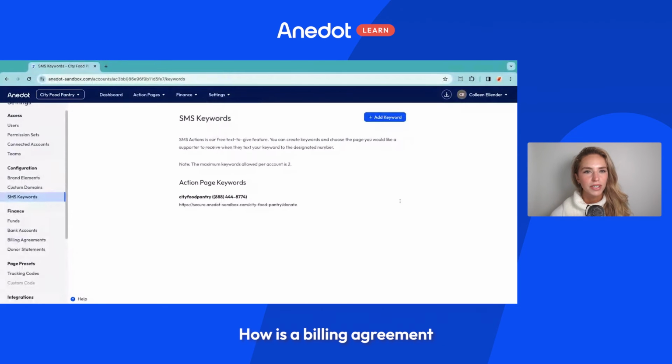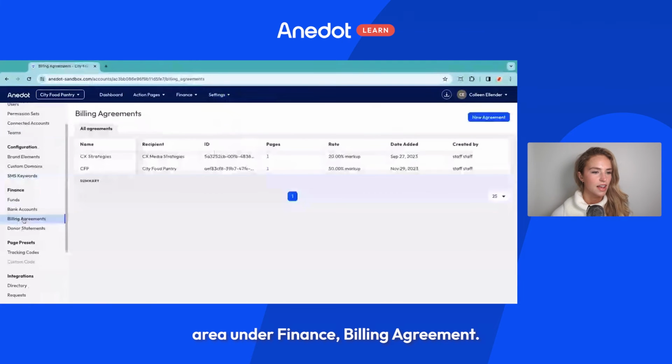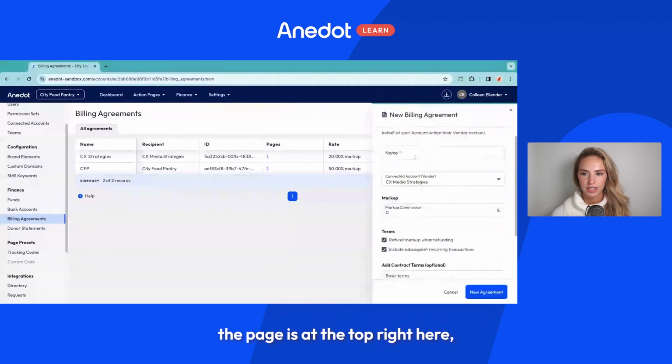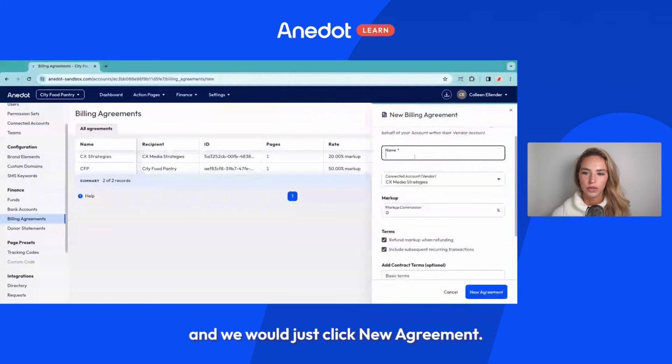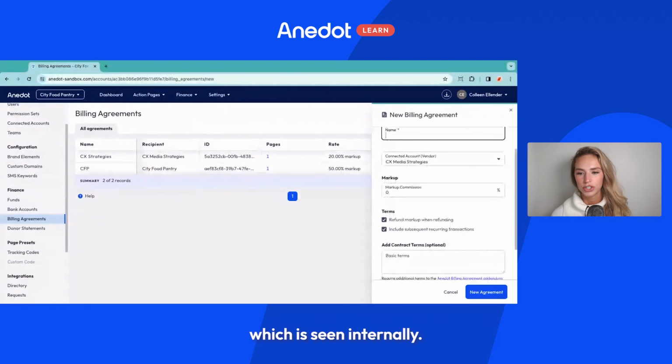How is a billing agreement added to a page? What permission set does this require? So a billing agreement, again, can be found under the settings area under finance, billing agreement. To add a new agreement to the page is at the top right here, and we would just click new agreement. We'd label that however we want that labeled, which is seen internally. We'd connect the vendor account. So if we've already connected the vendor account, we'd see it here.